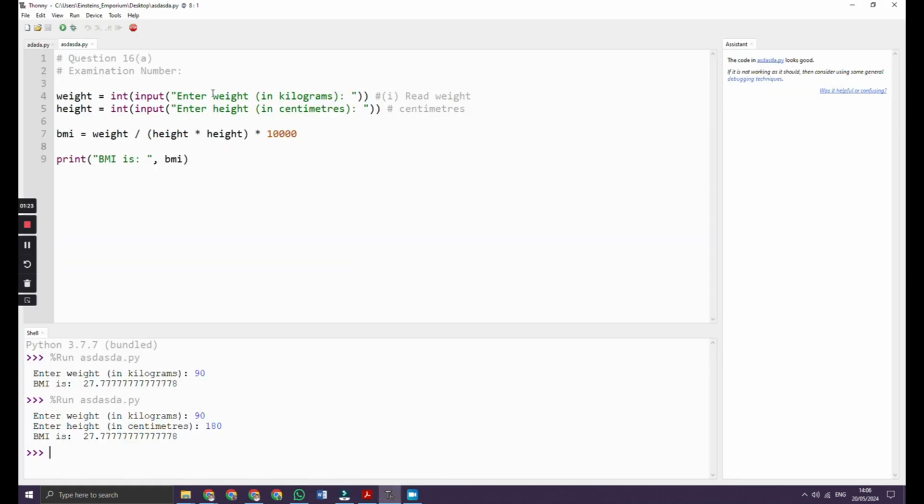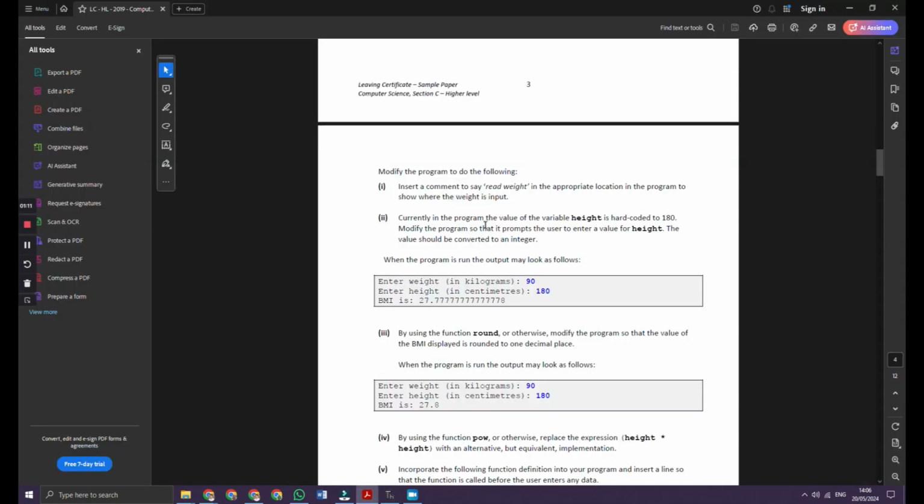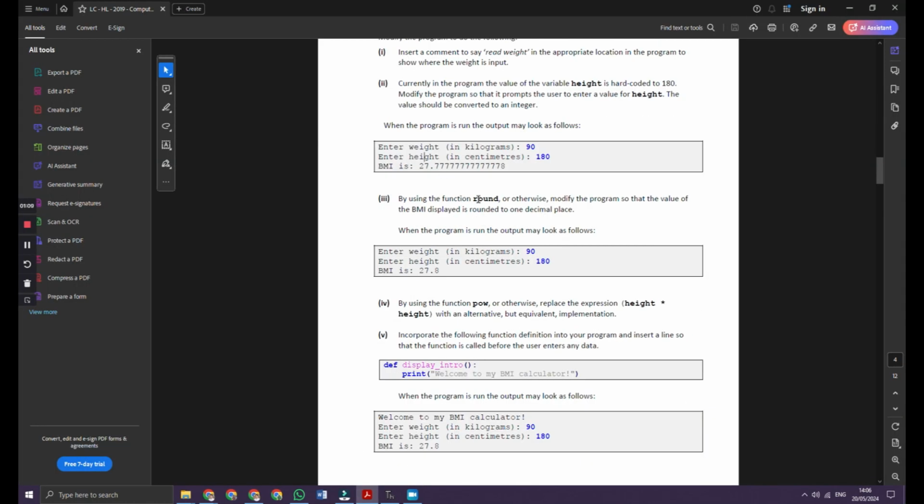Oh, just a piece of advice. Always put in a little lead for the exam. I can get rid of the centimeters now, but a little lead for the examiner when they're correcting it makes the examiner's life easy. That's your one job. Right, down here, by using the function round or otherwise, but we'll use round, modify the program so the value of the BMI is rounded to 1 decimal place.